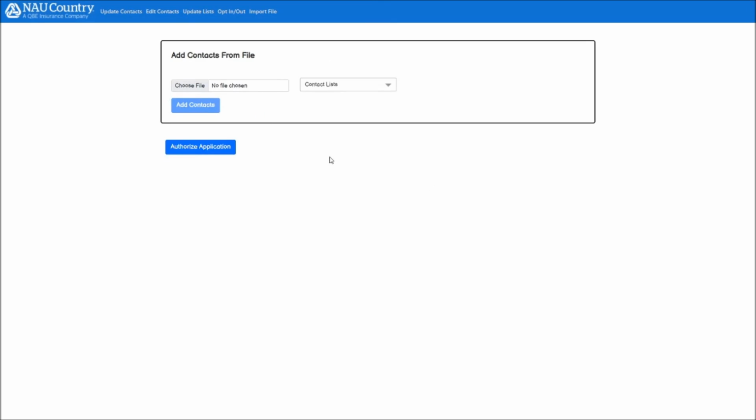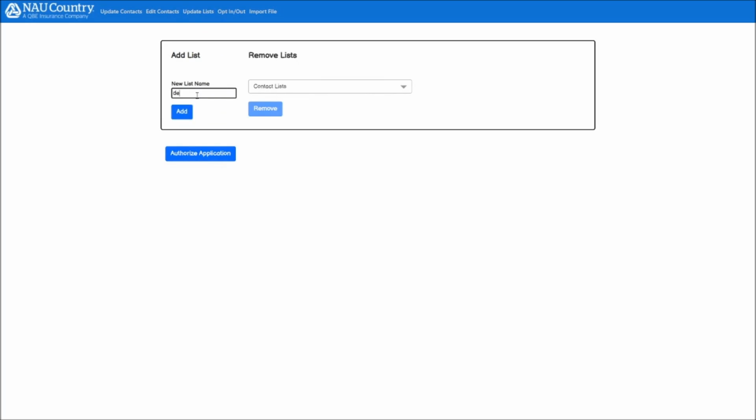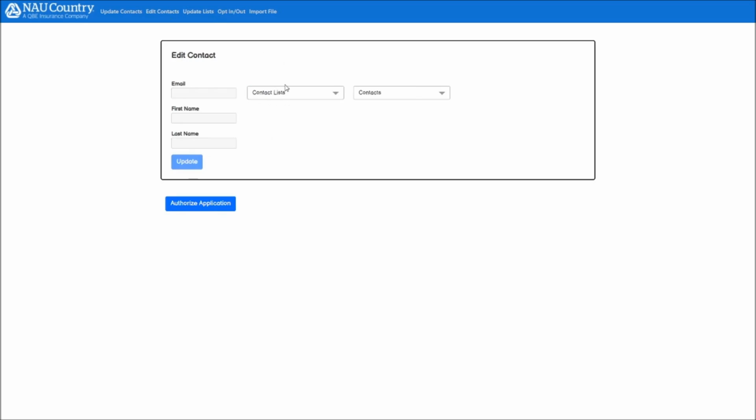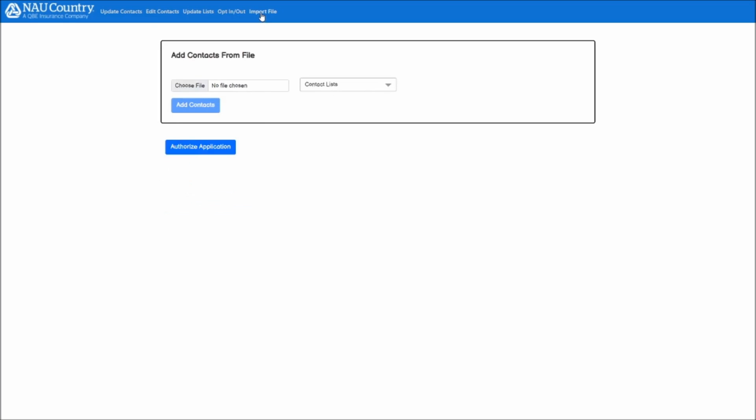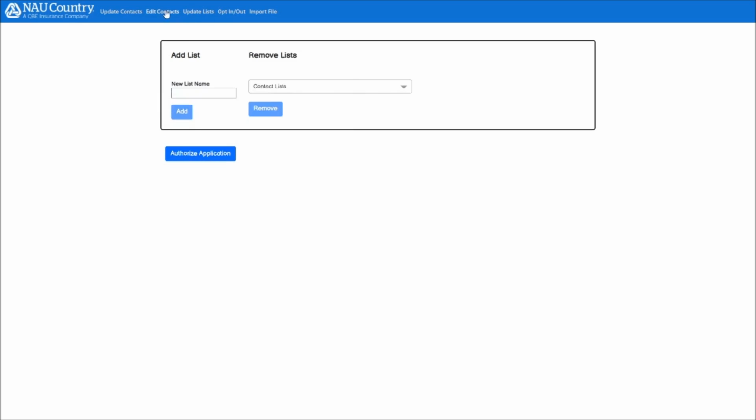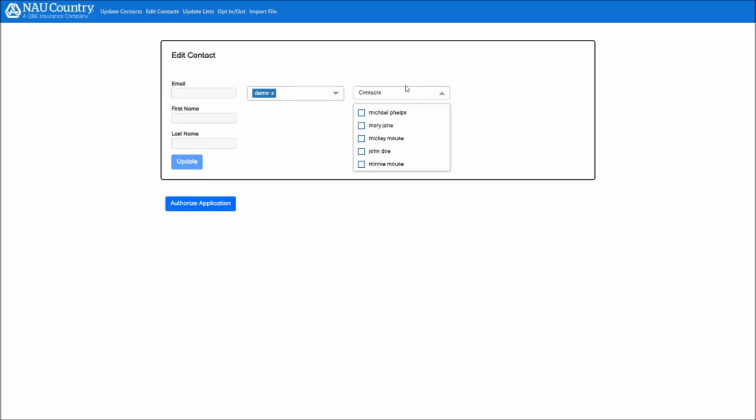In the last section, we can add a file full of emails to an existing contact list. First, let's create a new list, demo again, add it. We can see that this list is empty. Next, I'll upload a file in the form of a CSV and add it to demo. Now, if we look at the demo, we can see that it is full of my contacts from the CSV file.